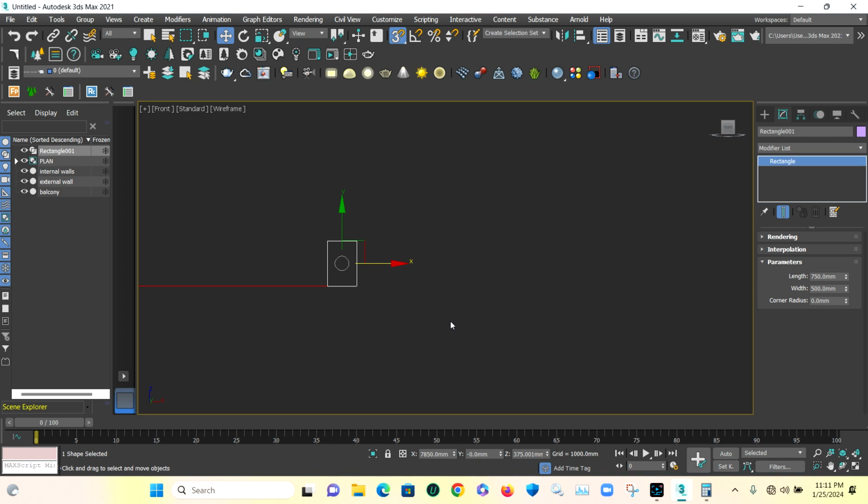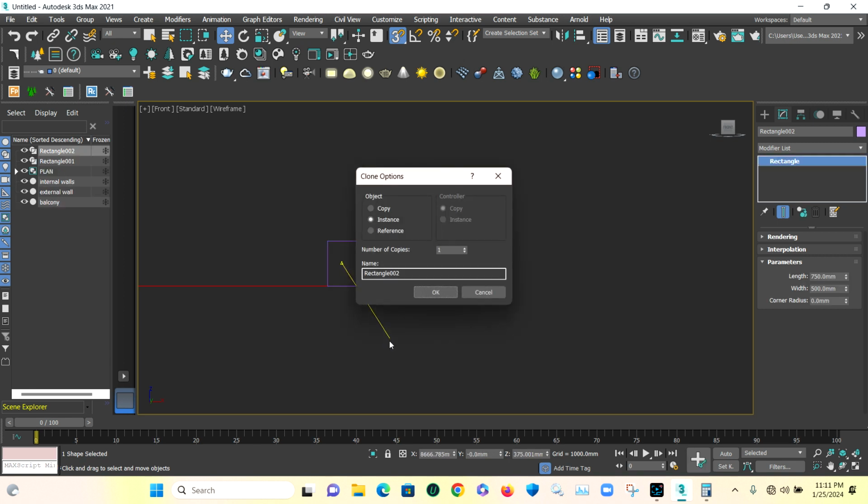I hold my shift. Now I move my cursor to the X axis because I want to copy in this direction. Then I left click and hold and drag. Now I'll say, how many copies do you want? Remember, I have 5 levels I want to represent.